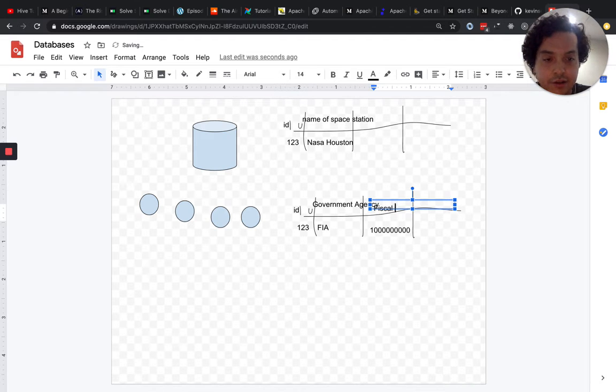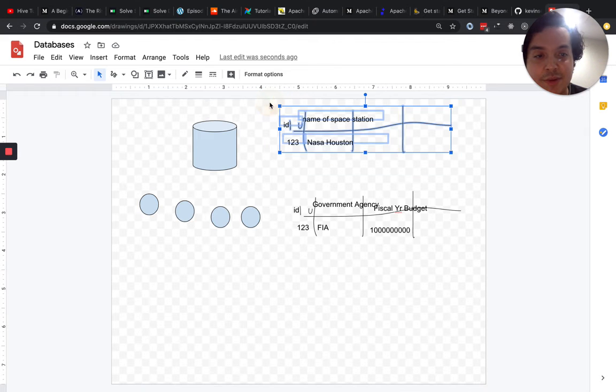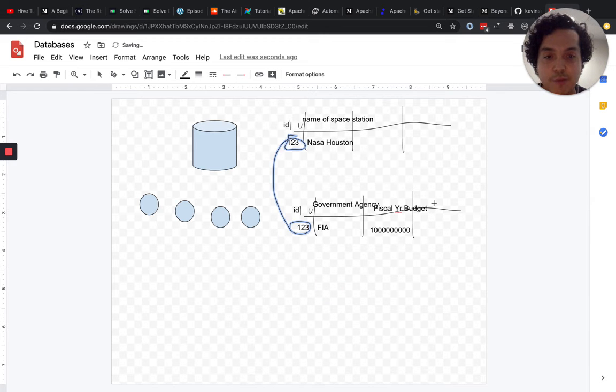So the great thing about relational databases is you'll have different tables. So for example, this table data is name of space station, probably other space station details and attributes. And here you have more government information and attributes. But if you have a primary key that has like that unique value, you can combine these tables into one table. So you can actually connect these two pieces of information with a join right there, and then create one big table.